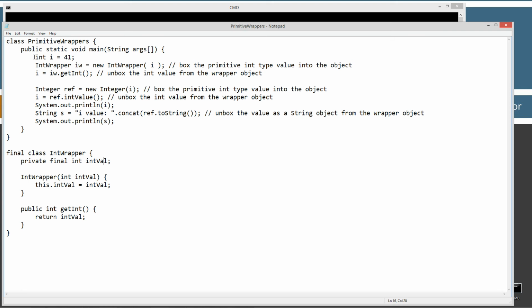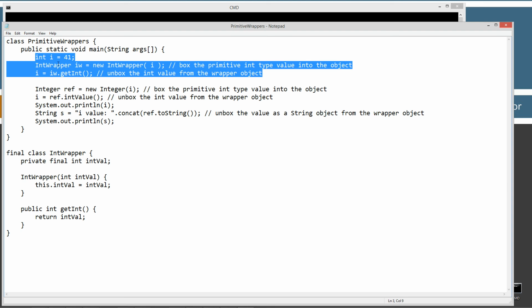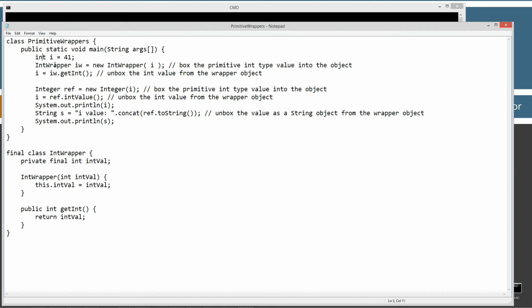So now, up here into the main method. Pretty much what I talked about before there. I'm going to set int i equal to 41, and create a new IntWrapper reference variable, IntWrapper type, set it equal to a new IntWrapper instance that will basically contain 41 for its state, because there isn't anything else in the state there, right? And that will box the primitive int type value into the object.